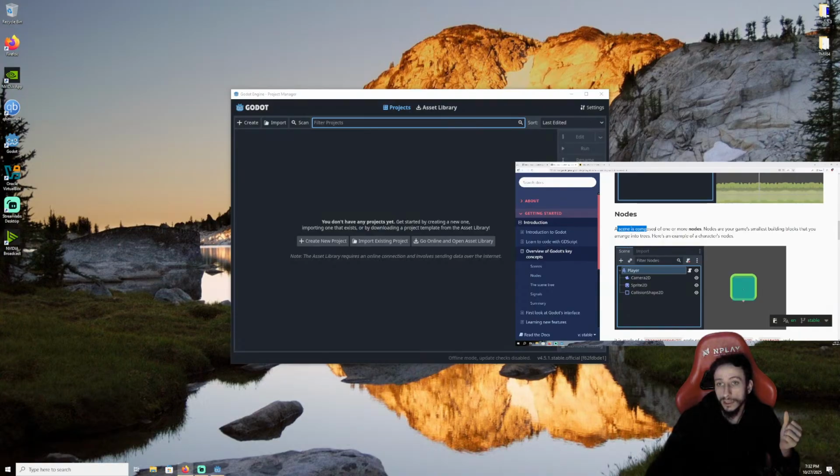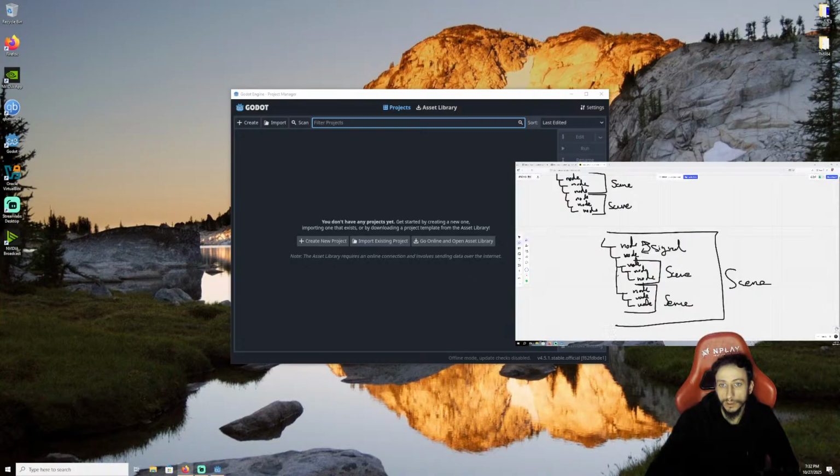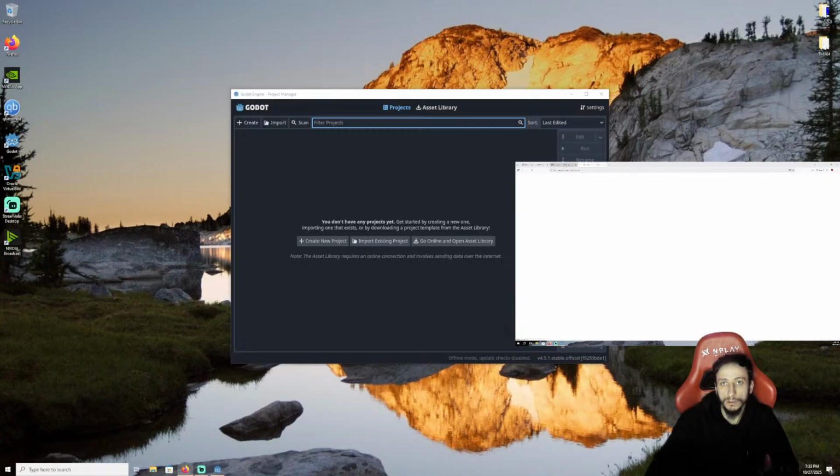Nodes. A scene is composed of one or more nodes. Nodes are your game's smallest building blocks that you arrange into trees. Here's an example of it. Okay, so this is not possible. This right here, not possible. This is what, okay, I got that completely wrong. Alright, fine.